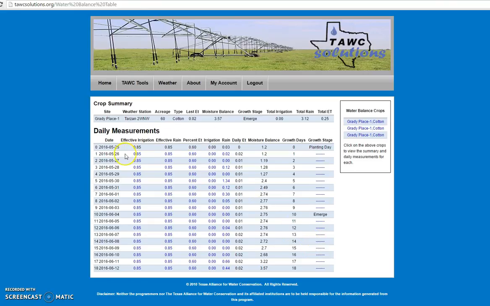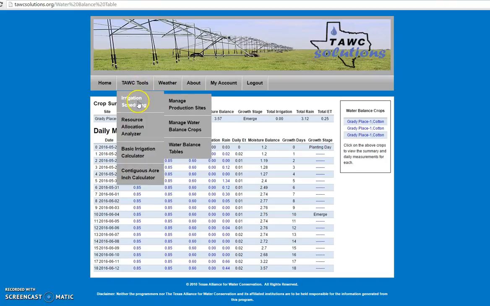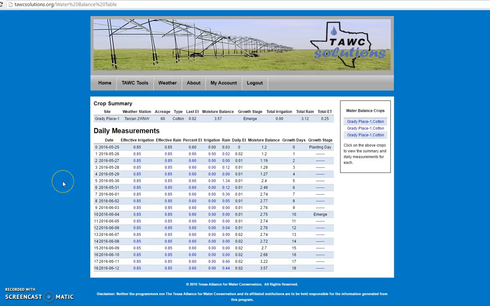So again, this is how we create our crop moisture balance sheet. It's under the irrigation scheduling tool. Manage production sites is where you name your fields. Create your water balance crop sheet here, where we put in all those specifications. And then your water balance table is where you'll come throughout the growing season to track your moisture balance. So again, this is how we use our ET tool in our TAWC free online tools.